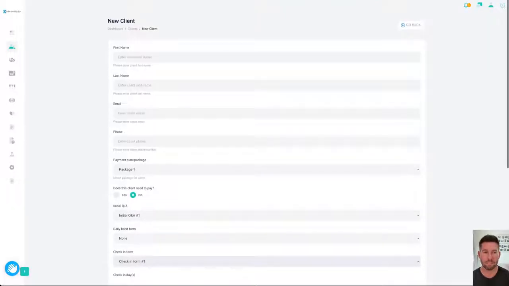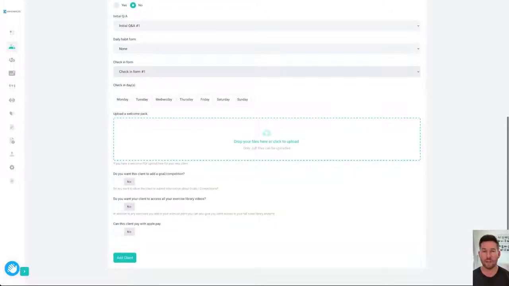What happens is, once you click save, the client will receive an email that you have invited them to your coaching services. They would click on the link, create their username and password, and then make payment if you've asked them to do so. Once they've made payment and logged into the system, they'll then see your initial Q&A, and they'll fill that in before they then get access to everything else.